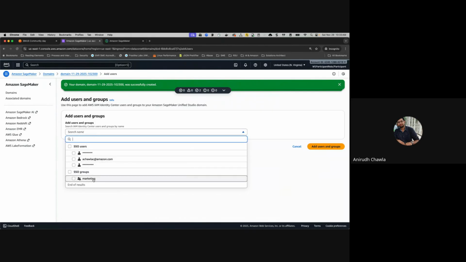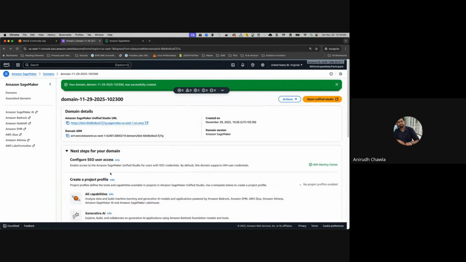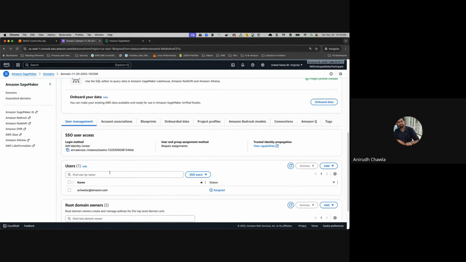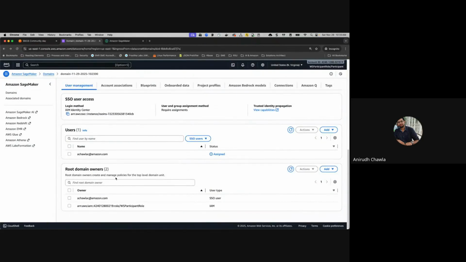Here we have some groups that are created. You can just select them and add them. This will give them access to the domain. We can have fine-grained access to what they can do in this account, but to get that user to at least log in to this SSO URL, you can have them added here. Then you have the root domain owner. Think of this as the most powerful user, who will have access to the top-level domain unit to create the policies there.